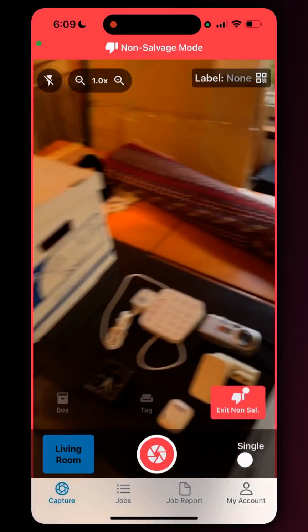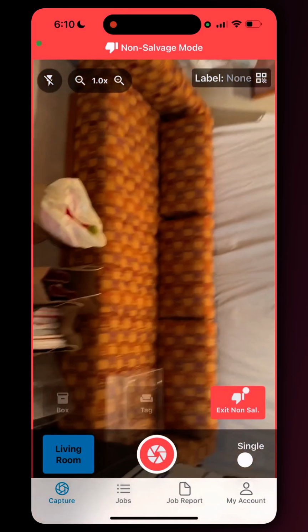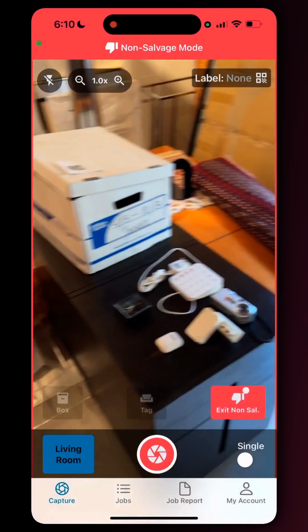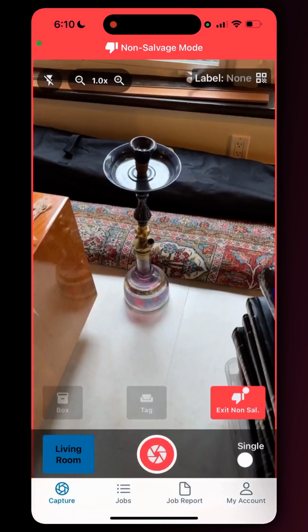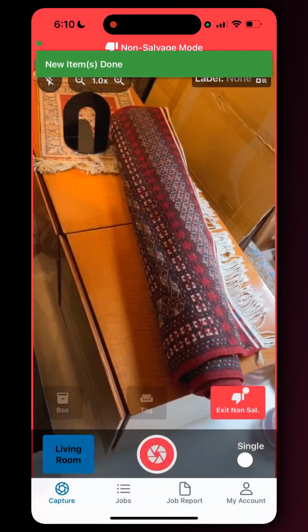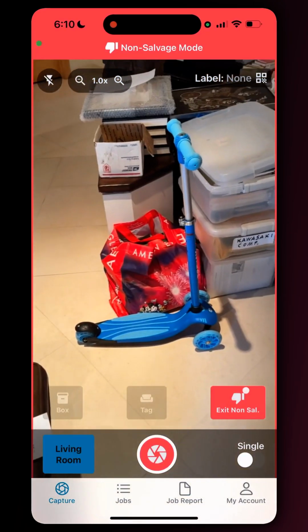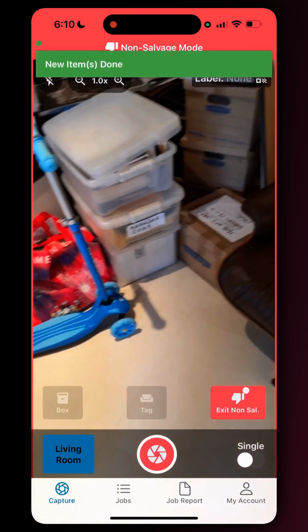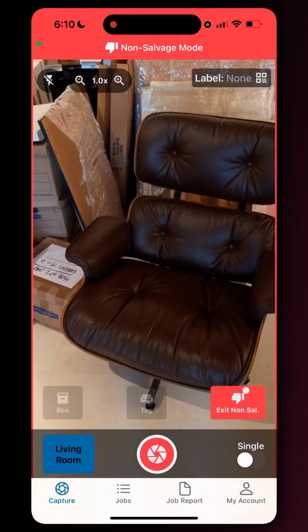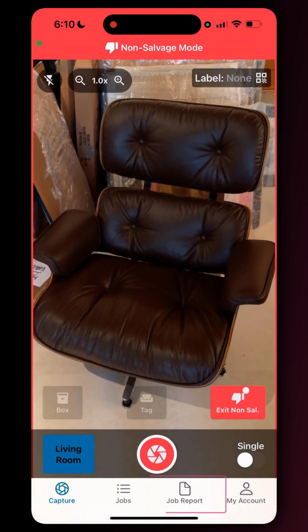This simply involves taking pictures of the items. For instance, if we wish to add a couch, we take a picture of it and confirm the action. This process can be repeated for multiple items, and all of them will be captured at once. Labels are not required for non-salvageable items as they will be disposed of. This will save you a lot of time.